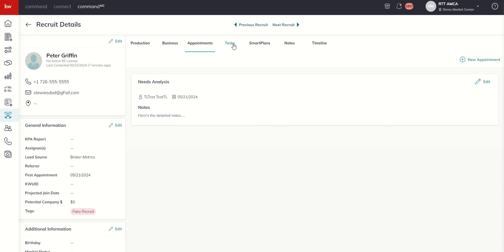Finally, the ability to create tasks and or view and sort tasks that have been added to our recruits from our recruit pipeline.